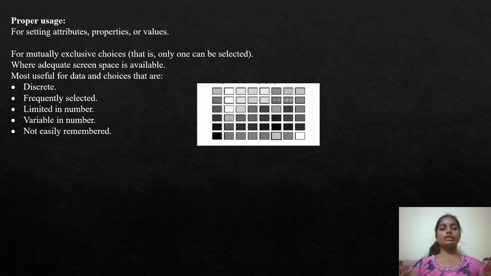For mutually exclusive choices, where only one can be selected, where adequate screen space is available. Most useful for data and choices that are discrete, frequently selected, limited in number, and not easily remembered. So here the picture tells us how the palettes are highlighted or used for setting the attributes and values, and also the available screen space. Thank you.